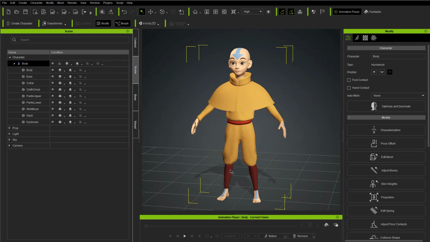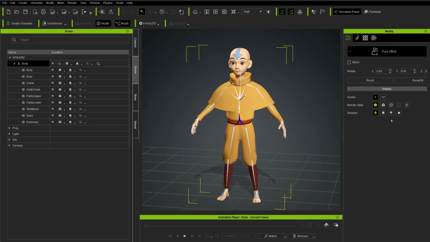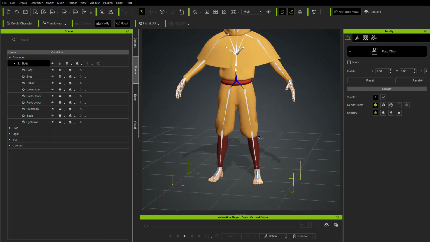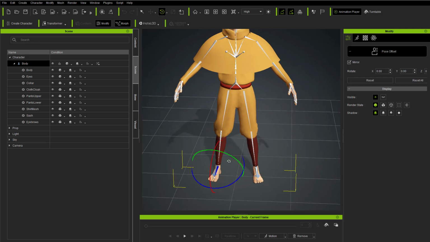And let's talk about that pose offset. So again, with this top node selected, go over here under modify attributes, and you're going to see there's a pose offset button you can choose. This goes into pose offset mode. You can choose any of these bones. You can go in here and hit mirror. You can rotate these around if you need to, to straighten things out.